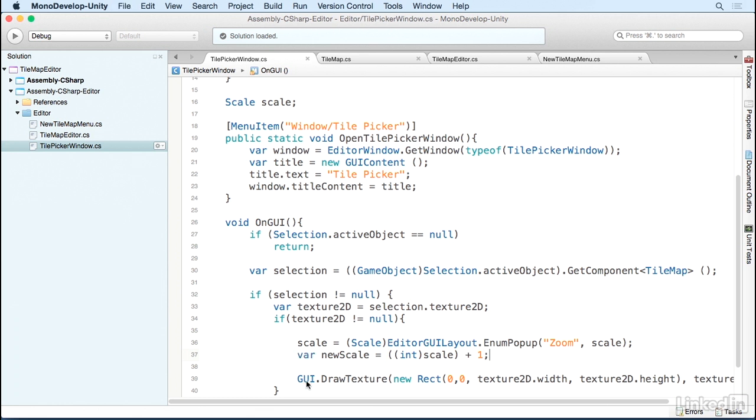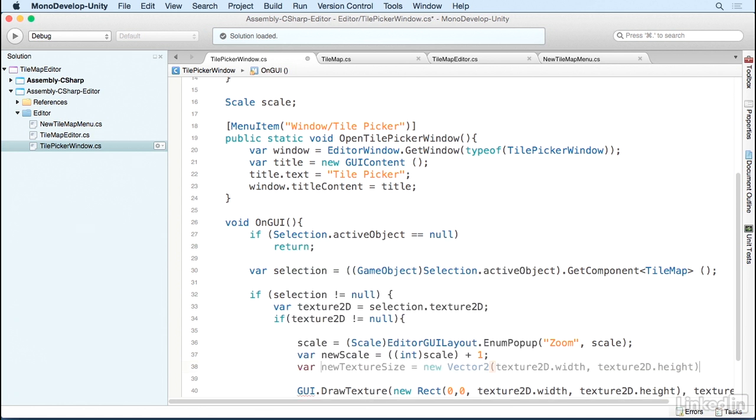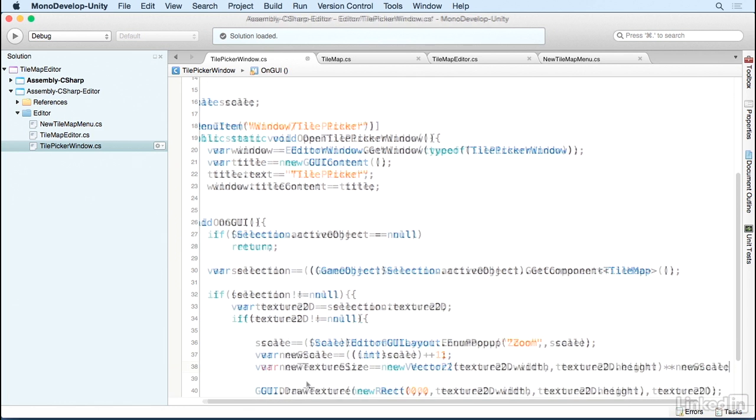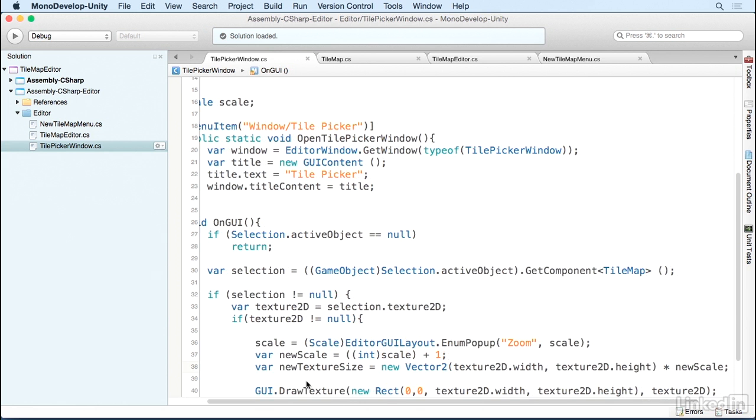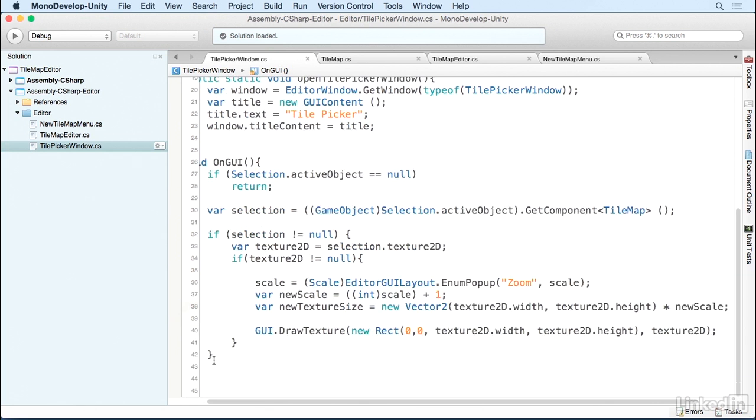Next, we're going to need to recalculate the texture size based on the new scale. Here we're creating a new Vector2 with the Texture2D's width and height multiplied by the new scale. Now, in order for us to see this dropdown, we're going to need to move the texture down a little bit inside of the window.